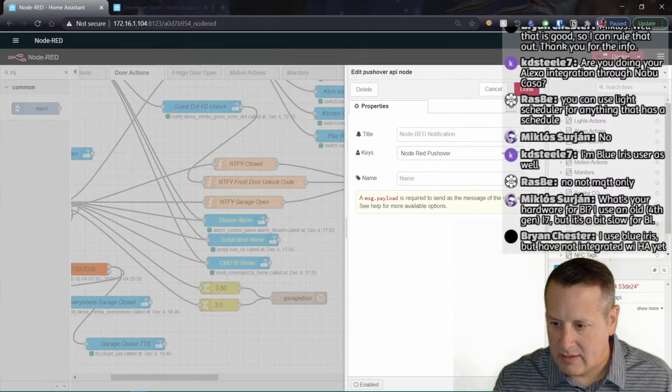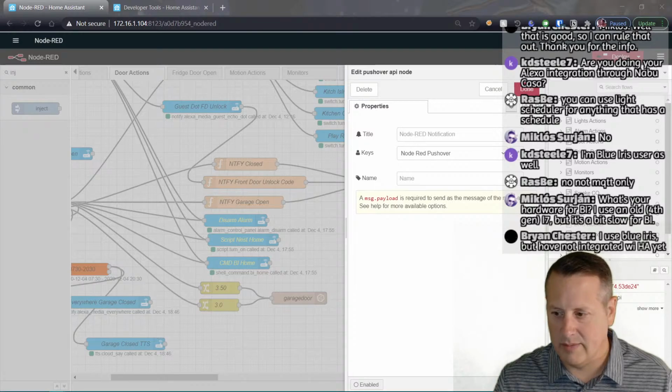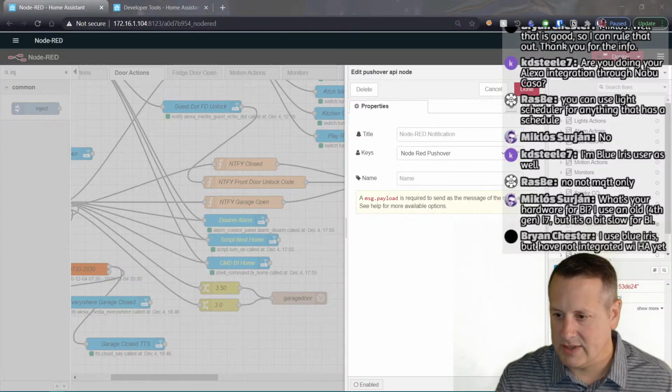All right, so I'm getting behind on my questions here. So mobile app, yes, it does work in Node-RED. It does also work natively. You can go to call service under developer tools and call notify.notify and play around with that as well. You just have to make sure you format the messages correctly in kind of a JSON format.